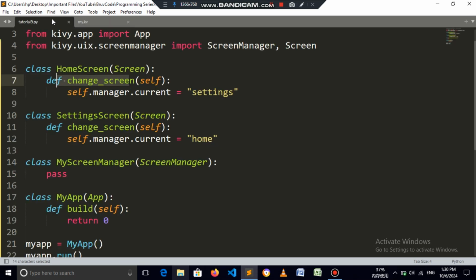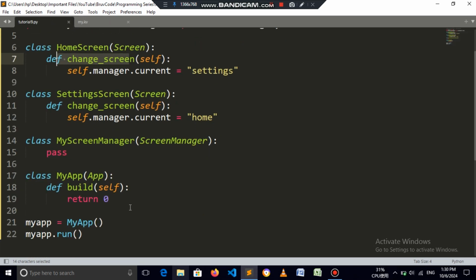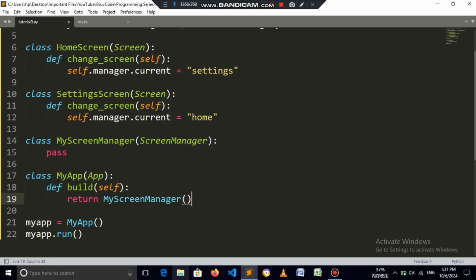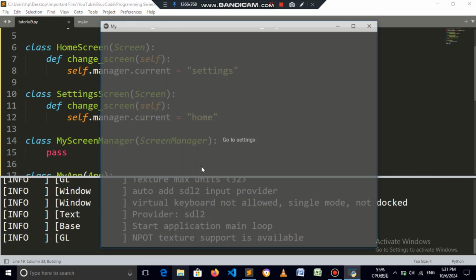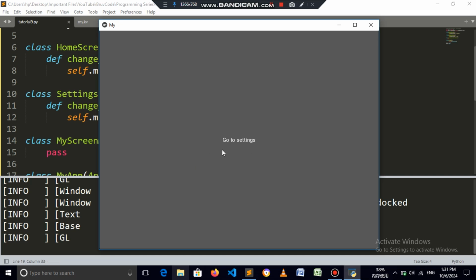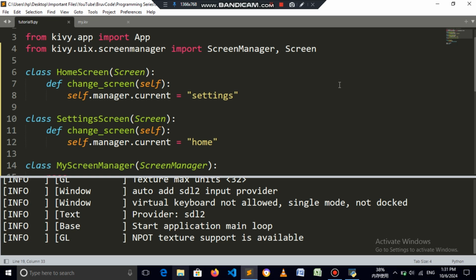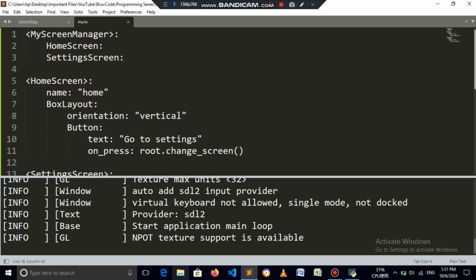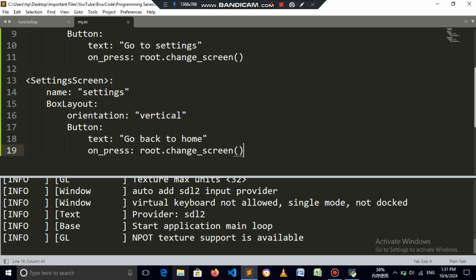Now let's start working in the Python file. Let's go to where my app class is. Instead of returning 0, let's remove the 0 and return my screen manager instantiated with these brackets. Save this and let's run our program. As you can see, we get the same app as we got last time. Now, how do we get this? Well, we have not used any init method in our app class. We've only handled all the classes in our KV file.